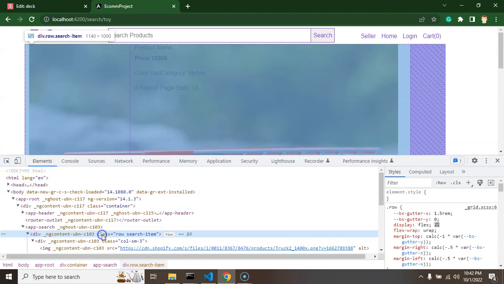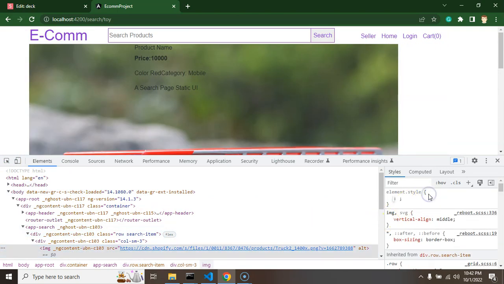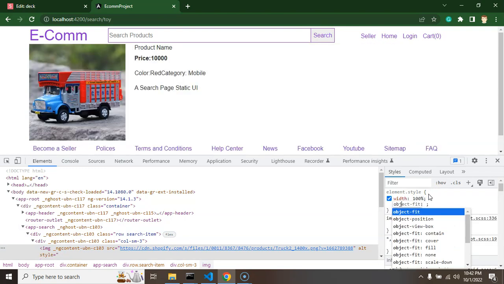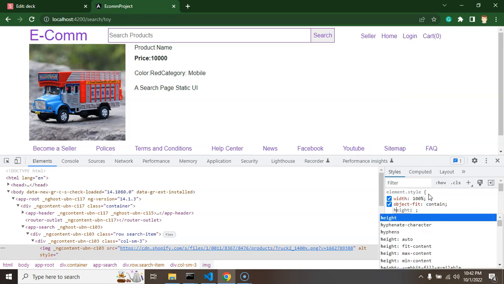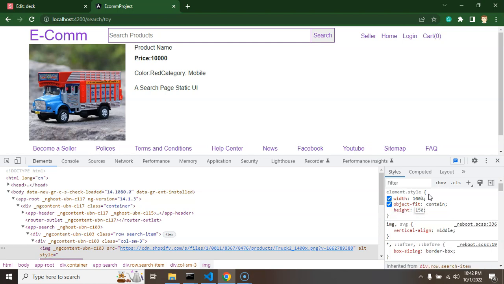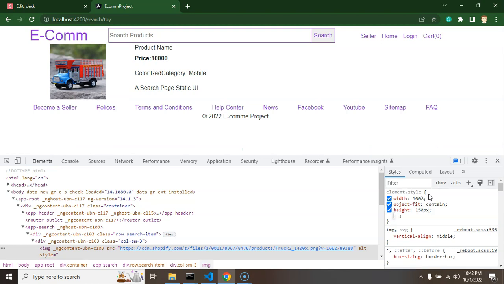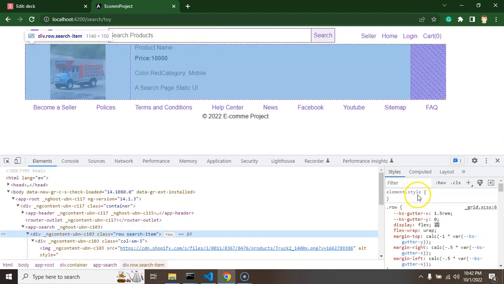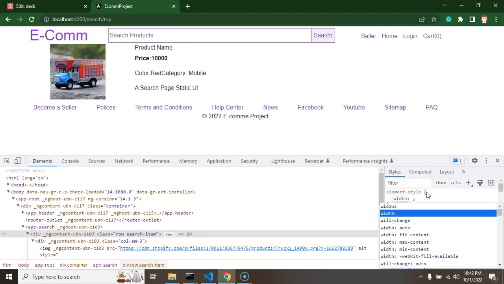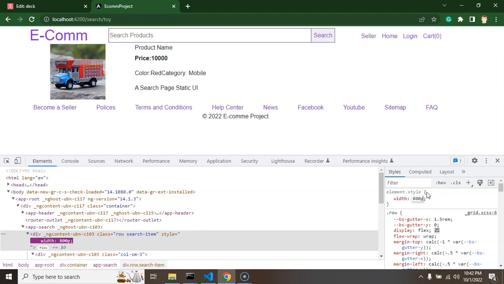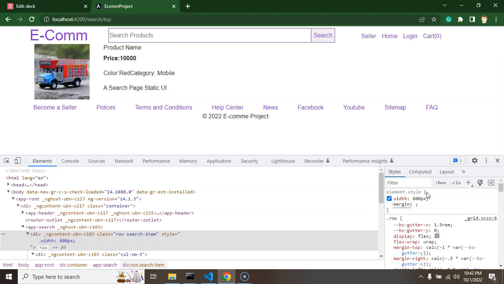So let's start with the image first. So I am putting there width, let's say 100%, object-fit contain, height, let's say 150 pixel. All right, after that let's handle this div. So first of all I just want to make a width of it, let's say 800 pixel. Right, now let's make it center. Margin, let's put 25 pixel from top, and auto.